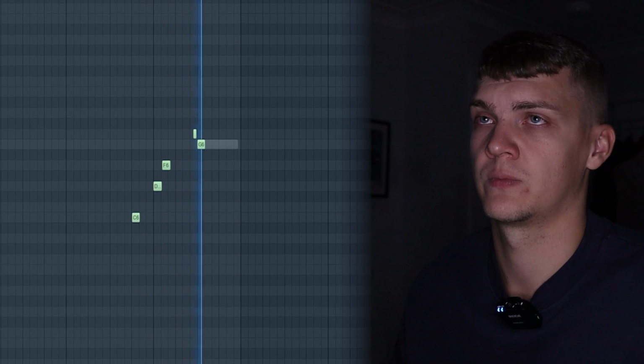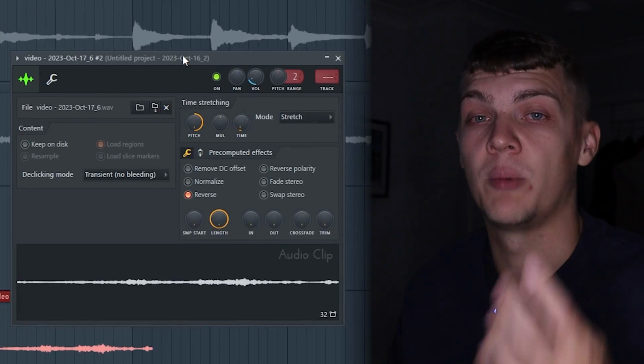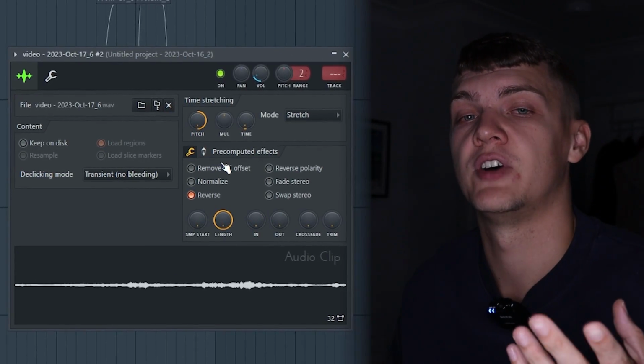You can even use this for lead sounds. When adding stuff like reverb and chorus and a Portal on top, I like to make 2 variations, one being the normal pitch and one being even slightly higher, and they're both being reversed.